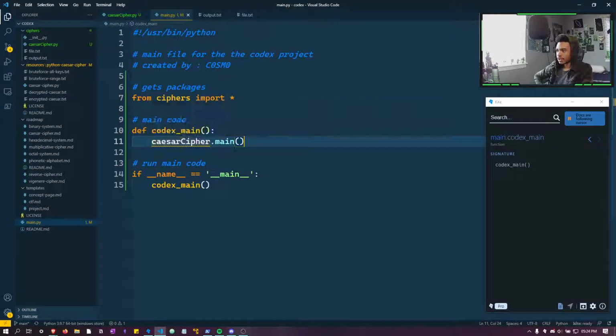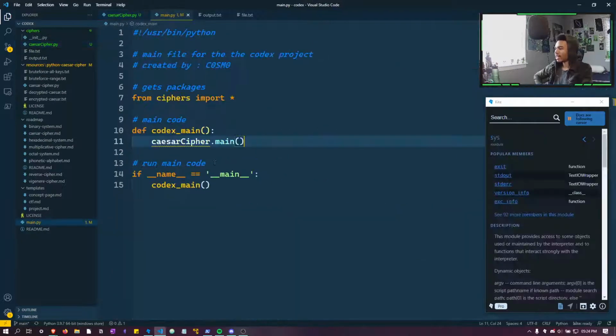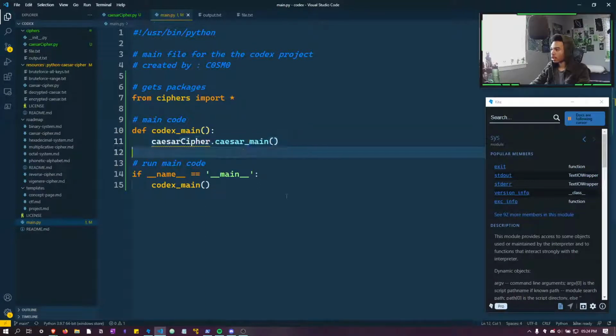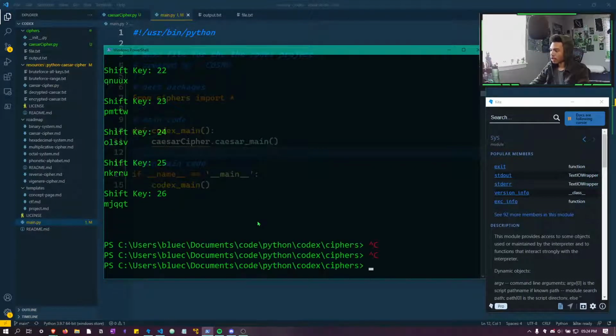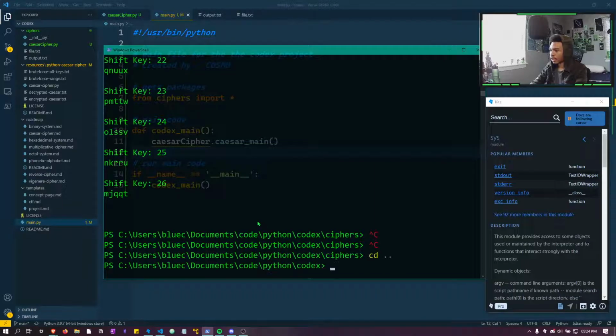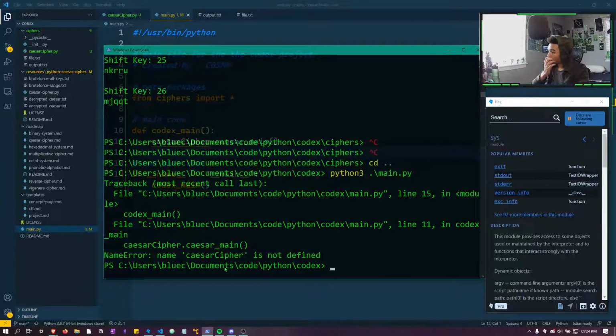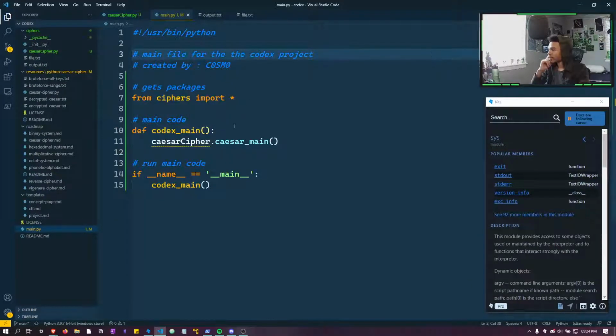Caesar cipher tech dot main. If we go, oh wait, it's not dot main, is it? It's like Caesar main or something. I still don't think that's gonna work, but all right, so we can cd out of here, and then python3 main.py. Caesar cipher is not defined. Of course, it's not defined.